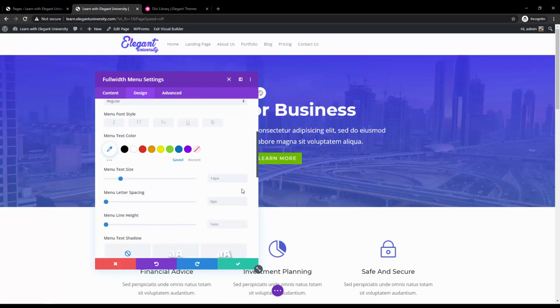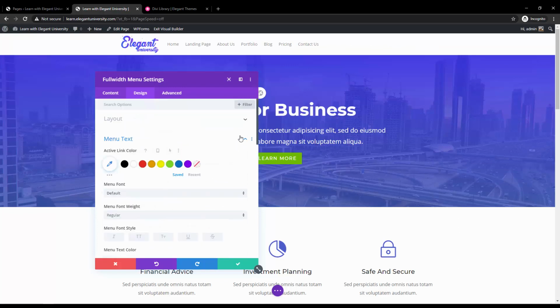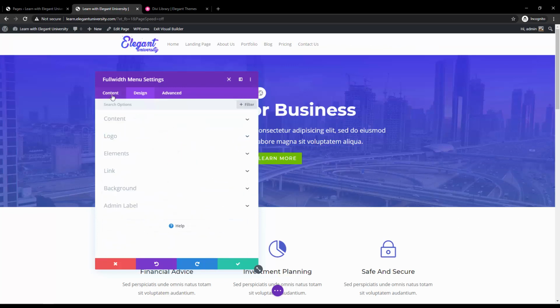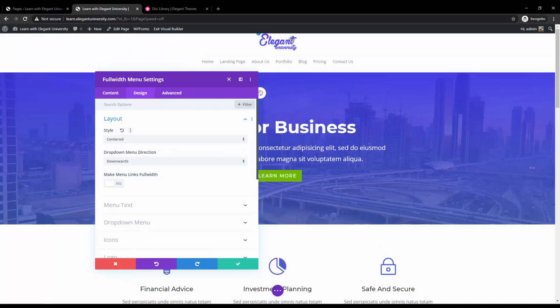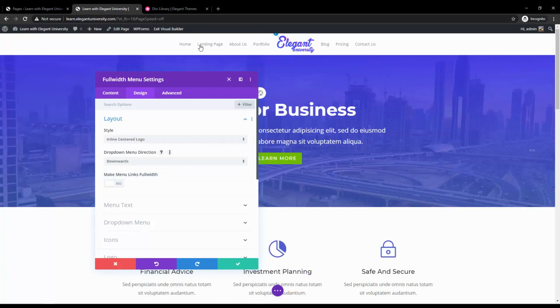So let me just collapse this back again. As I told you, if you wanted the layout to be in the center, we go to design, layouts. From left align, we can do it centered like this. We need to work on this if that's the case. Or you can have it inline centered logo. But we have 4 and 3 menus over here, so I'm just going to click on left align.